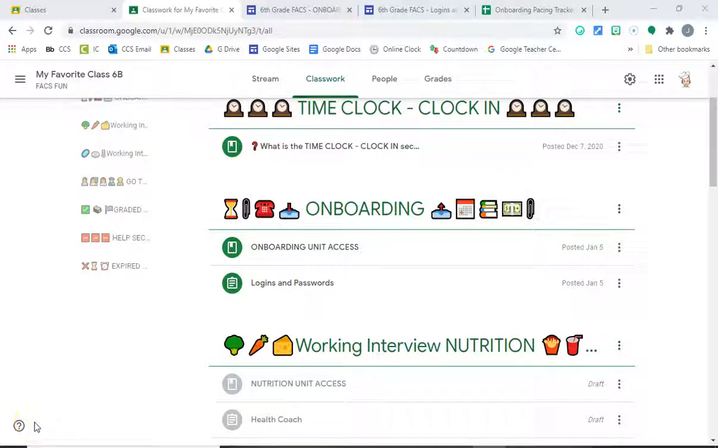Okay, today we're going to talk about the daily workflow and your daily schedule. So you're going to start by going to the unit that you're working on, which we're starting out with onboarding. And so we're all in onboarding right now learning how to do this class.